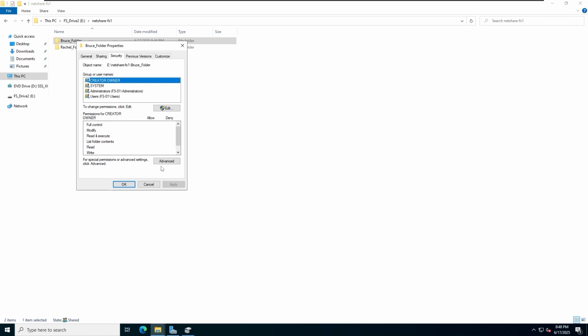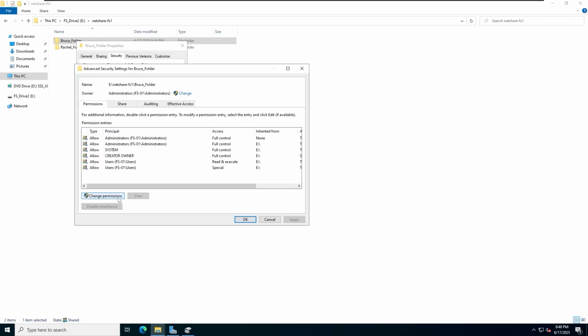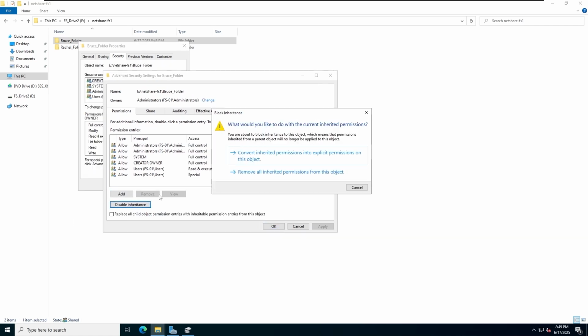The Sharing tab is where we manage the FAT permissions. I will click on Advanced, then Change Permissions, then I will disable the inheritance. This means that Bruce's folder will no longer inherit permissions from the netshare-fs1 folder. Then we have 2 options. The first option will keep all of the current permissions, and the second option will remove all of the inherited permissions. I'll choose to convert inherited permissions into explicit permissions on this object.